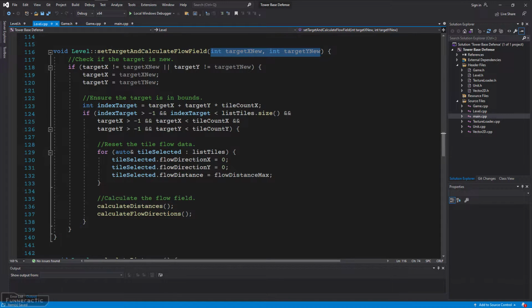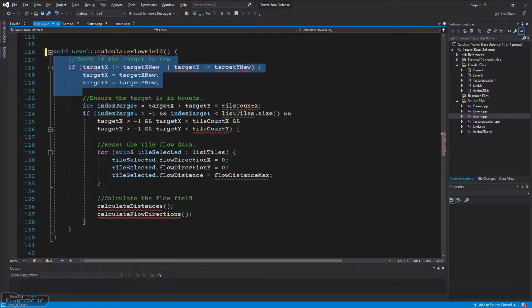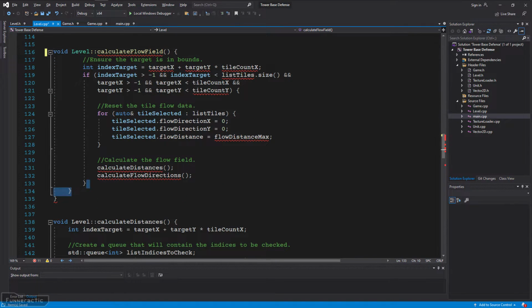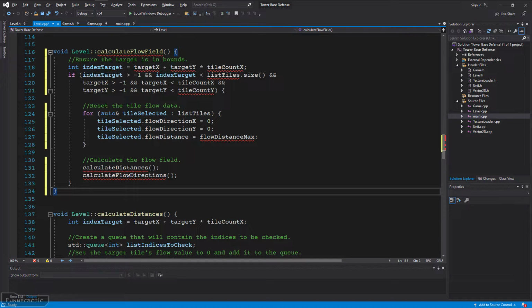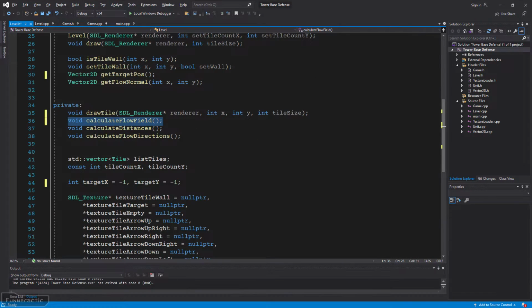I'll remove the two inputs because the target won't be changing anymore, and I'm also going to rename the function to calculate flow field to reflect the changes in what it does. I'm also going to remove the code that involves setting the target from the old position to the new position. In the header, I'm going to modify the function as well and switch it to have private access because it will no longer be called outside of this class.